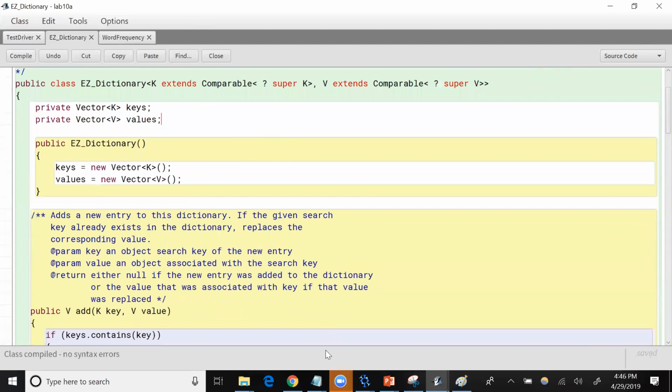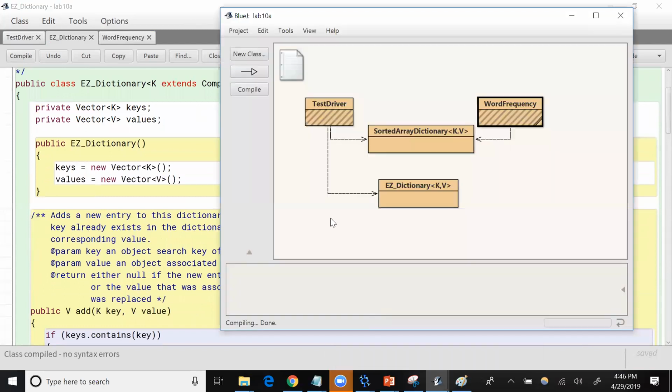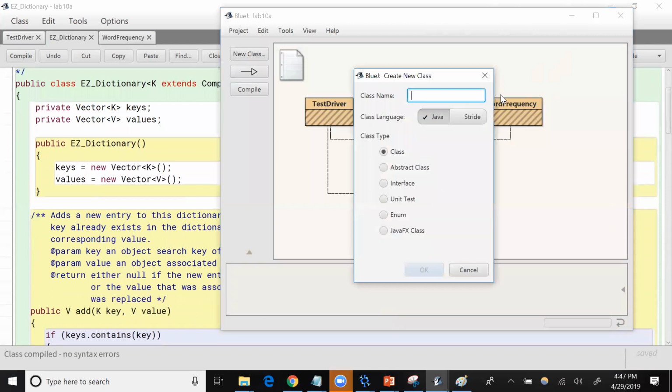So what we should do, this is the right way to do it. Sort of thinking out loud. Sorry about that. We're going to make a new class for easy. We'll call it this EasySortedDictionary.